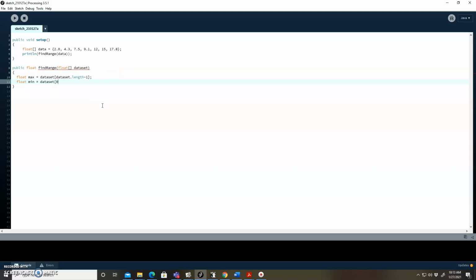And then the min, it's just the first, right? So it's at index 0. And return max minus min. So we should get 15.8, because the biggest is 17.8 and the smallest is 2. And here I'm printing that, calling that method find range of data. So it should be 15.8. Yep. We just get a little round off error for floats that happens, but that's it, 15.8.